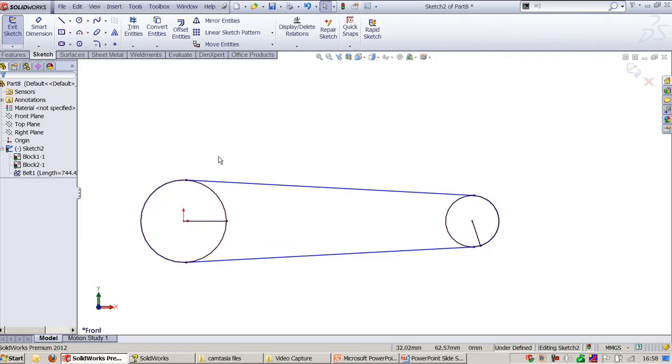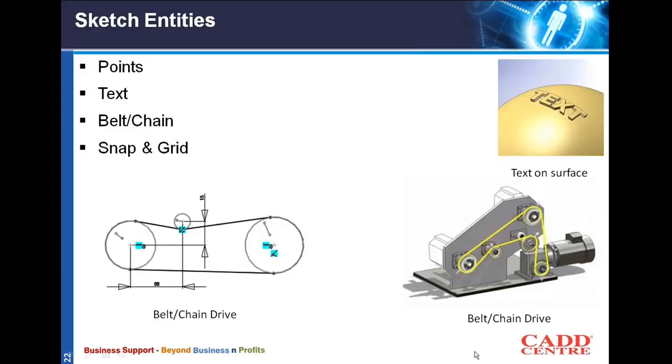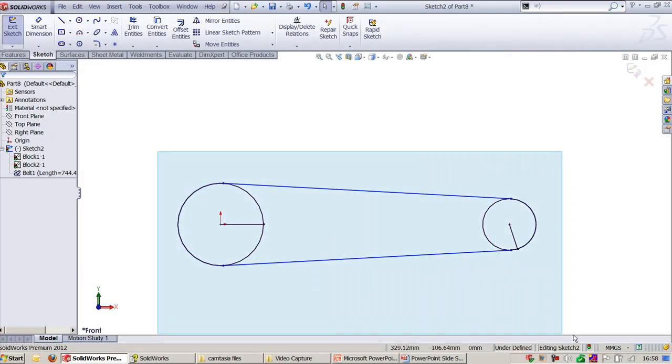The same belt chain relationship can be given between two components in assembly, where this slide will give you an idea. In this slide you can see in the sketch environment of assembly, this yellow color indicates the belt chain relationship between the different components. When we get to assembly, definitely I will explain this in detail. And now let us look into the snap and grid, which is most important for creating sketches.